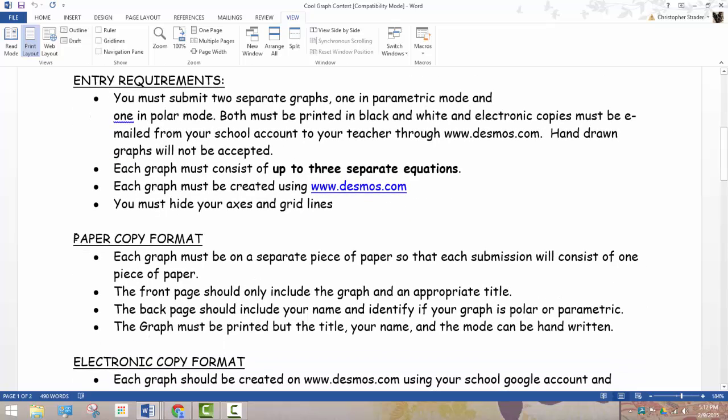So let's look at the paper copy format. Like, what are you turning in hard copy wise? So you're going to turn in one graph in polar. That's going to be one piece of paper, and one graph, one parametric graph. That's going to be another piece of paper. So you're turning in 2 pieces of paper.